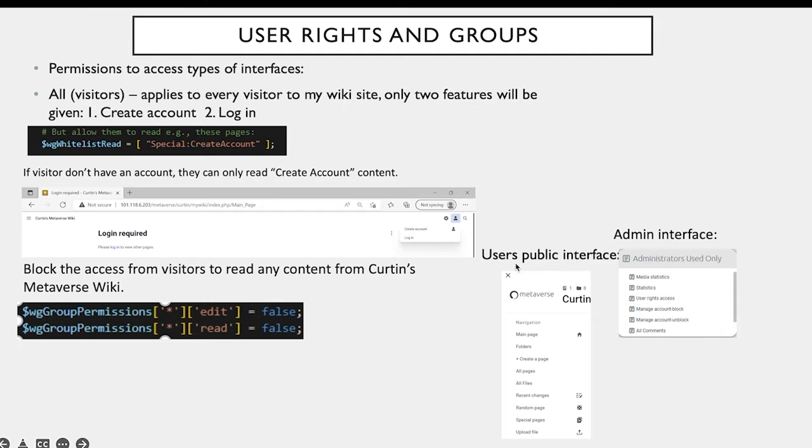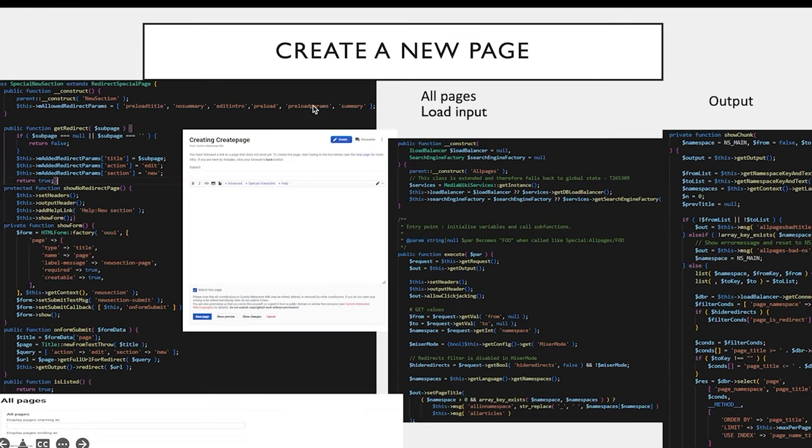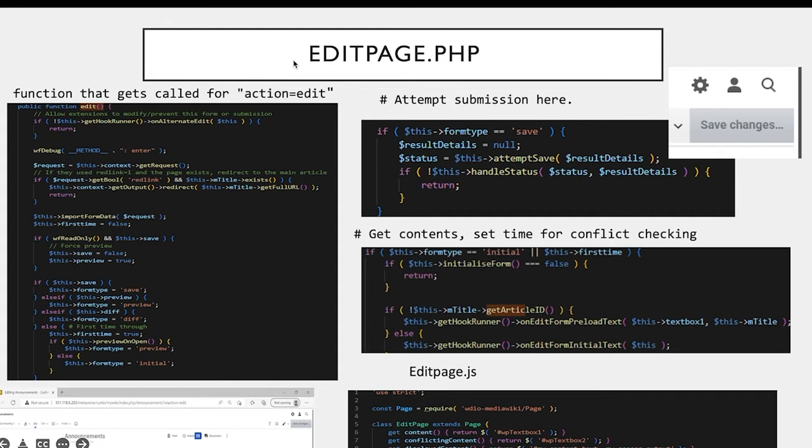So this is the public user interface, and this admin interface is different, and here we modify the way the user rights and groups are set up. Then we check the current user right and save the user right, and the create new page function, all the page load input and output, and this edit page function that calls action edit.